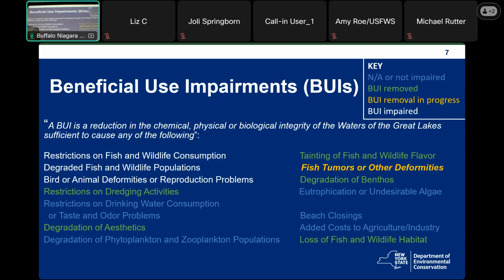And then for green, we have BUIs that have been removed. Here we have 5 of them. And then currently in yellow, we have the fish tumors and other deformities, removal in progress. And then there are 3 remaining BUIs that are impaired in white. We have restrictions on fish and wildlife consumption, degraded fish and wildlife populations, and bird or animal deformities or reproduction problems.